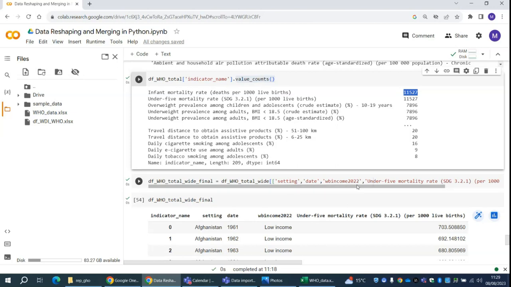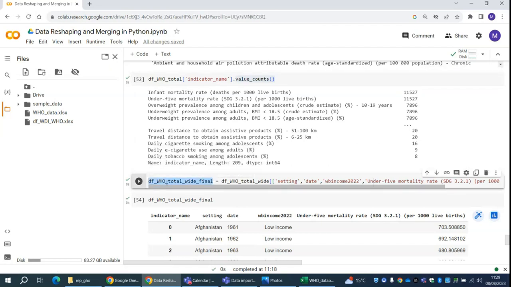By row means for one specific column, you can choose how many rows you want. As I said, for the male female category, I have split the data by column heading. So here I give another data frame name, which is df_who_total_void_final. That is my final WHO data, which I made from the previous data frame, df_who_total_void. So that was not final.